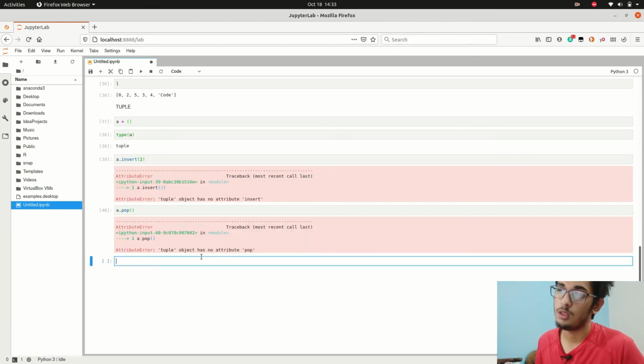It does not have the attribute pop. You know why it does not have any attributes like those? Because it is not editable. If it's not editable, then there is no meaning in having those pop and insert here.